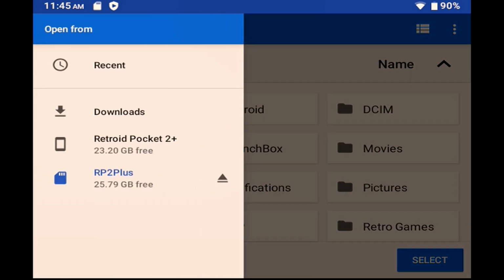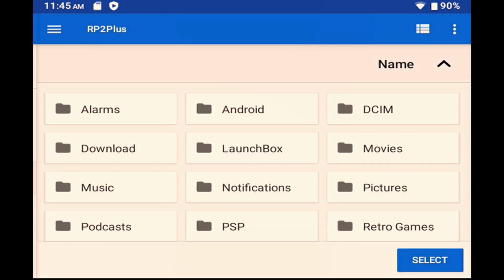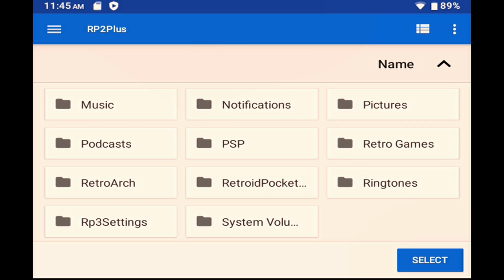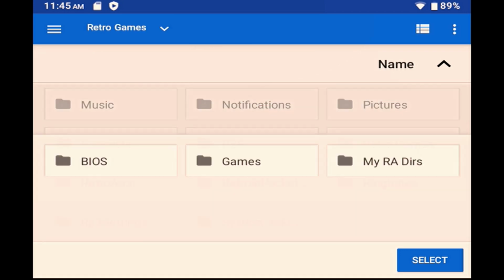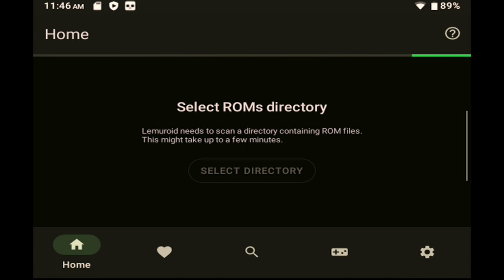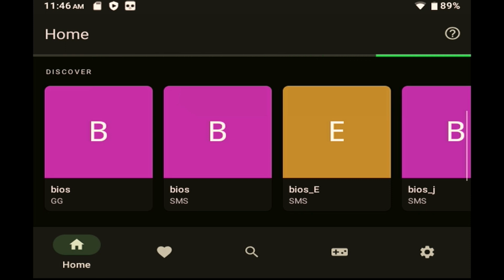I have my BIOSes in a folder under Retro Games, and I have a separate folder under Retro Games for the games themselves. So all I need to do is select the top level Retro Games directory, and Lemuroid will be able to see the BIOS folders and all the ROMs folders inside of that. And as you can see, one of the first things it is picked up on is some of the BIOS files. The length of time the scanning process will take will depend on how much you have for it to scan. I've got quite a bit, so I'm going to leave it to do its thing and come back to it when it's finished.